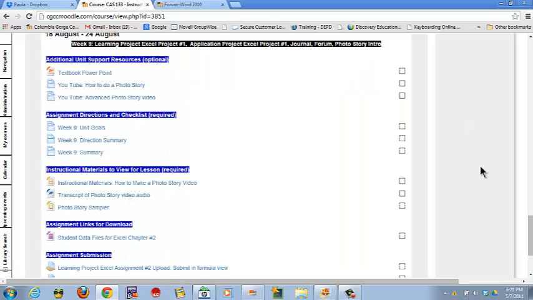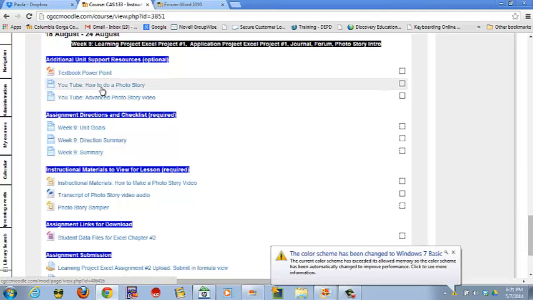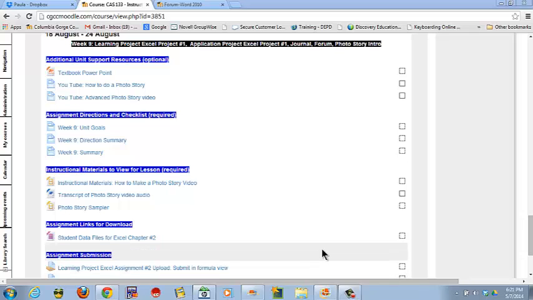We are up to week 9. So let's take a little tour of what we're going to be looking at this week. You have your textbook PowerPoint. There is a YouTube on how to do photo story and another one on advanced photo story. And if you're considering doing a photo story for your final project after this week, I would encourage you to watch both of those videos.